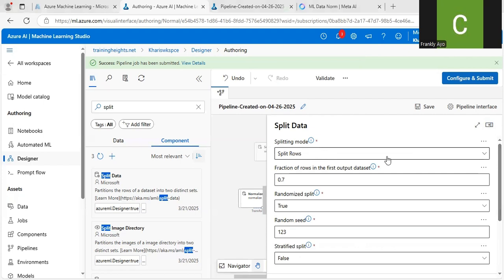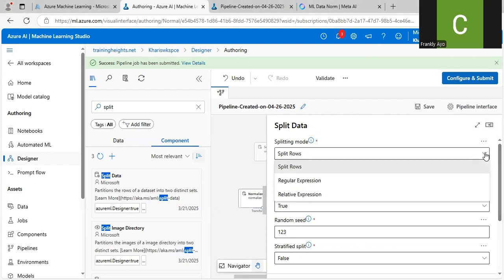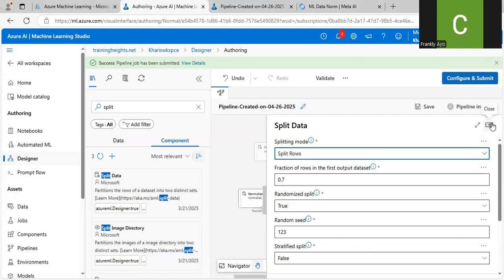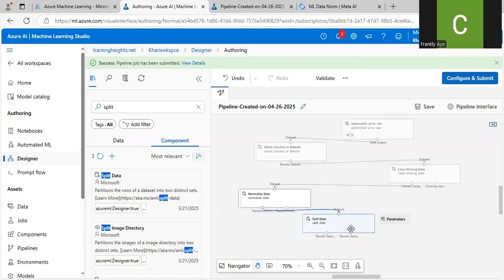So this makes a lot of sense. We are splitting the rows, not columns, not any other thing. We are splitting rows because rows is what our data set is. So I think we are good. Let me close this. So this is for the splitting. So 70%. You can see we have data set 1 and data set 2. Okay, so this makes a lot of sense.